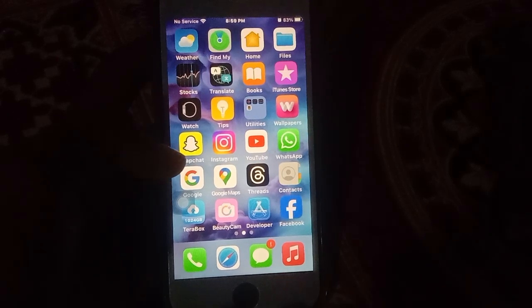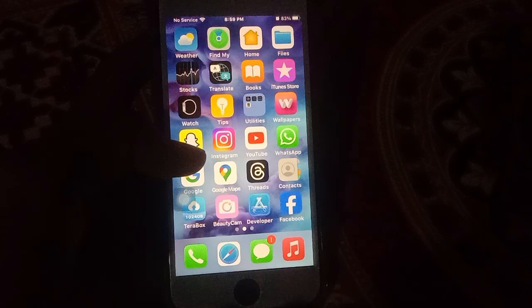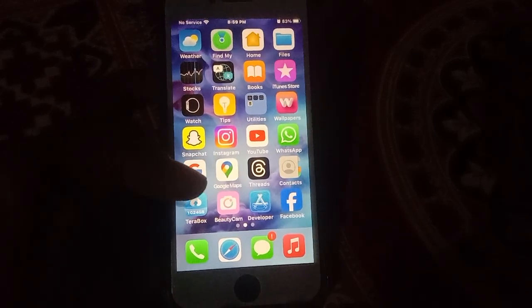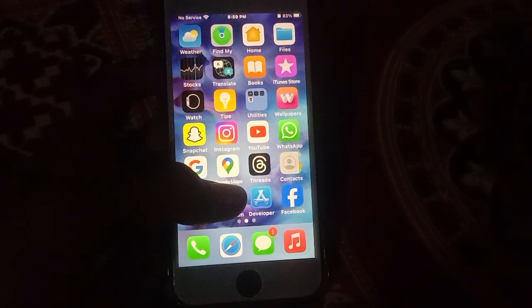Another useful and informative video which is about how to use split screen on iPhone after the iOS 17 update. So how to use split screen on iPhone?